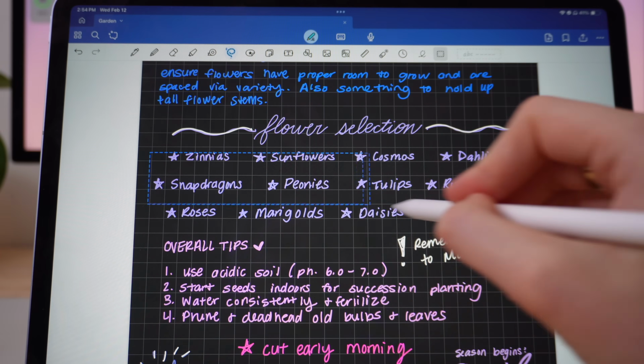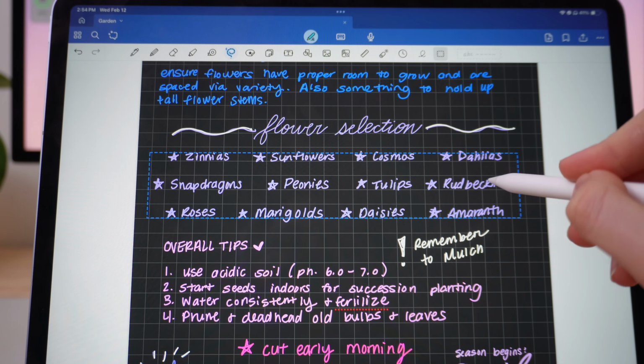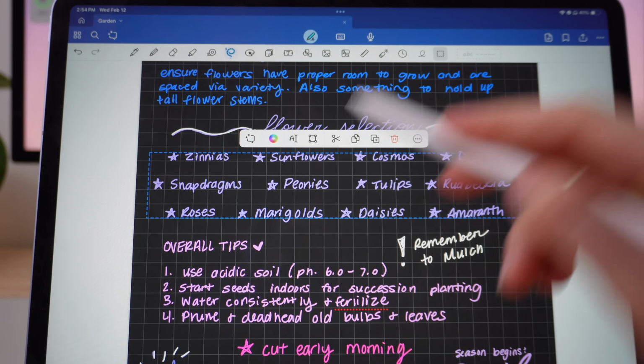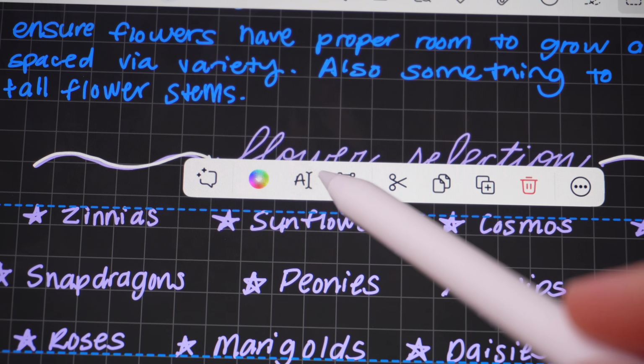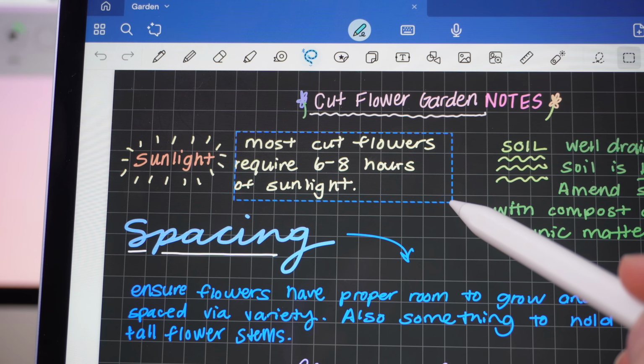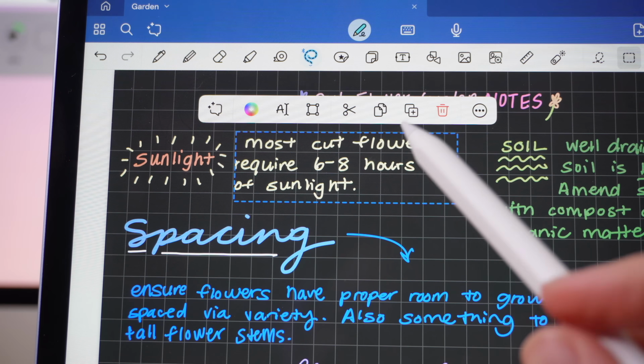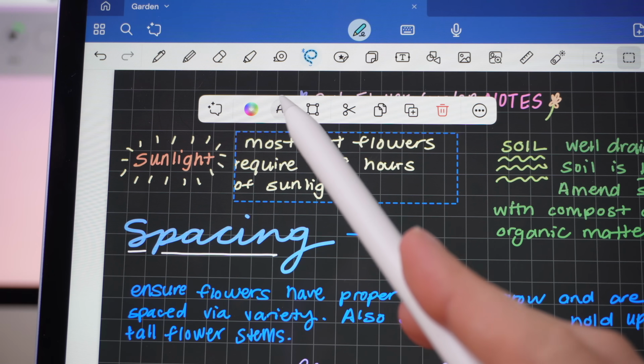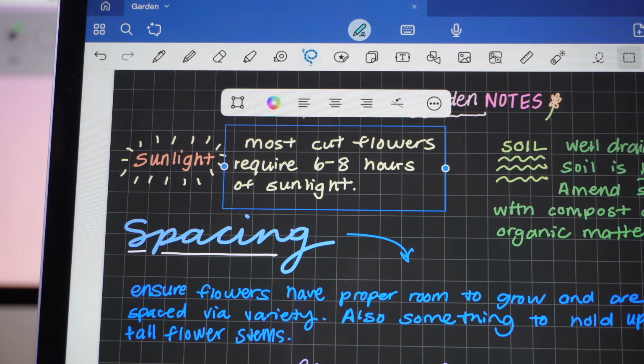All right, this next one is huge. Before, if you wrote something in Goodnotes and you wanted to change it, you would have to erase it and rewrite it, but now you can actually edit your handwritten text just like type. All you do is grab the text that you want to change with the lasso tool, tap on it, hit the little A button, and then you can adjust your text as you please.